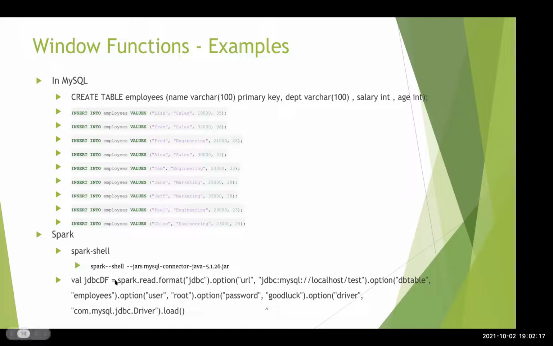Then what I do is I say spark.read.format JDBC, because now I'm reading from JDBC. Now what is my JDBC URL? This is the URL, because on my localhost only I have a database called test. This is the database name.